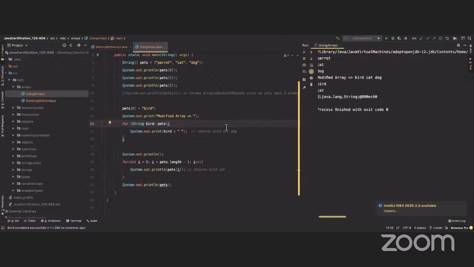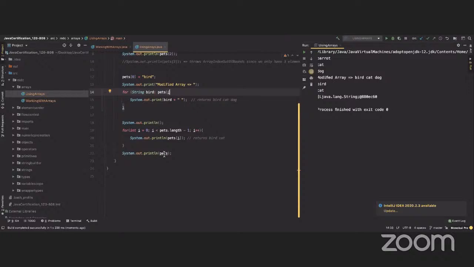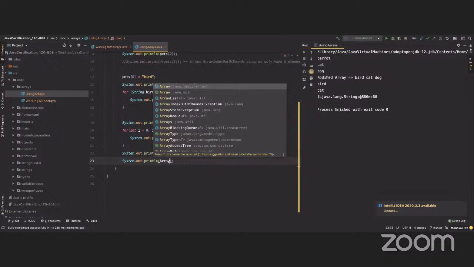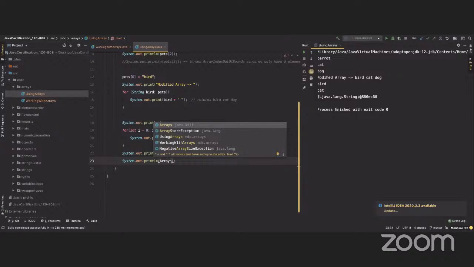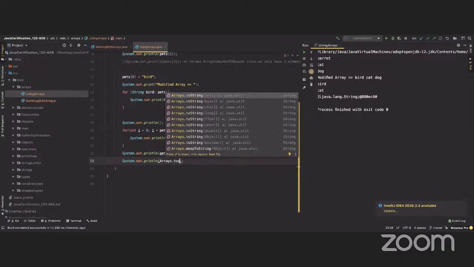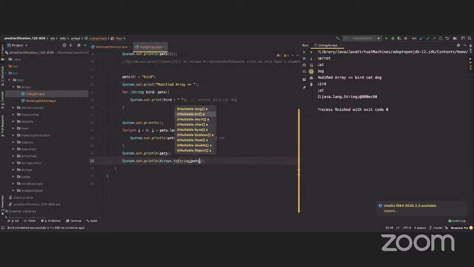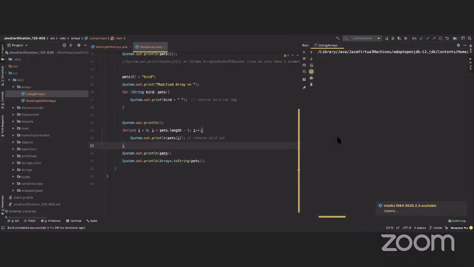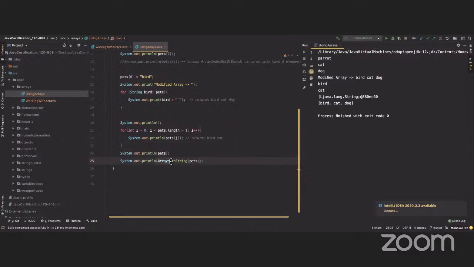So how can we print this so that we can see it in a humanly readable format? Array dot... There's no class array. Arrays. So now we say what? You use toString, and then we put pets. Now we get bird, cat, and dog. It's Arrays. You have to pass this class, and then toString, and then pets.